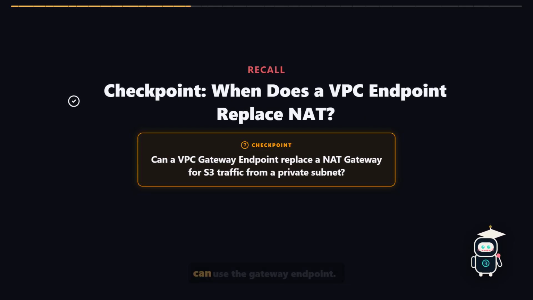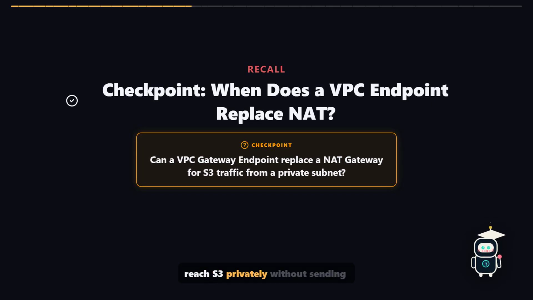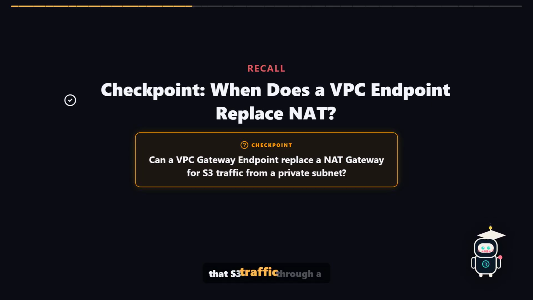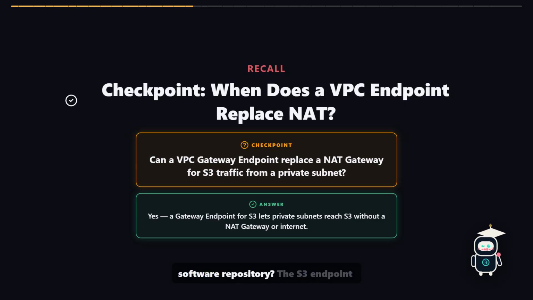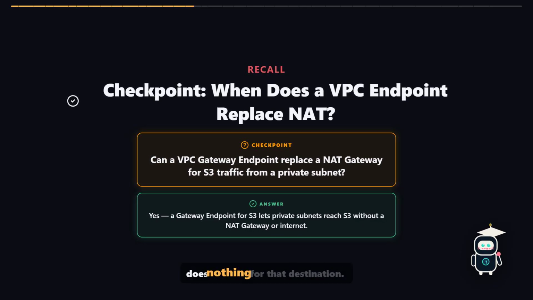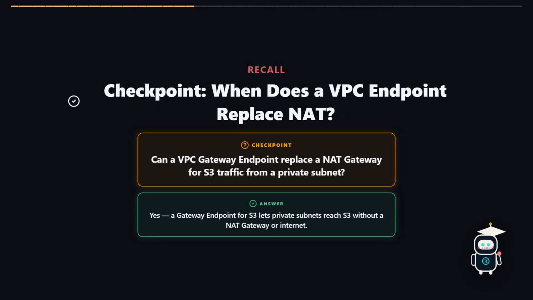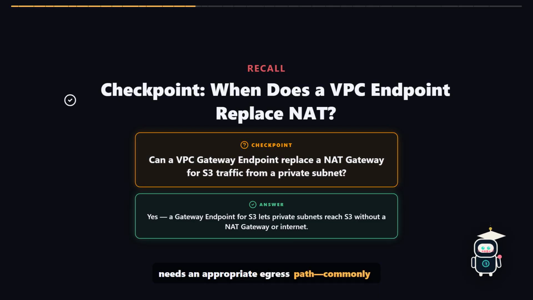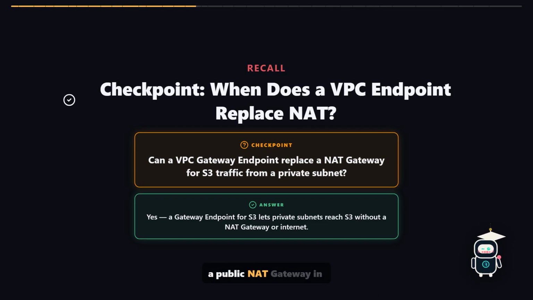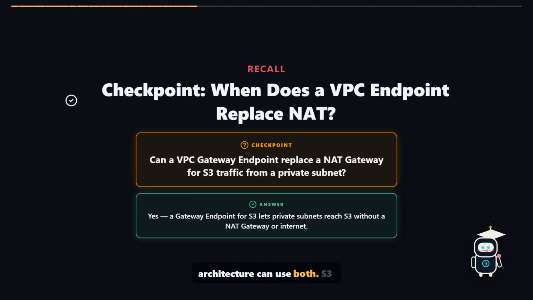The S3 traffic can use the gateway endpoint. That means the instance can reach S3 privately without sending that S3 traffic through a NAT gateway or internet gateway. But what about the public software repository? The S3 endpoint does nothing for that destination. If the instance still needs general IPv4 internet access, it needs an appropriate egress path, commonly a public NAT gateway in a public subnet. So the architecture can use both.